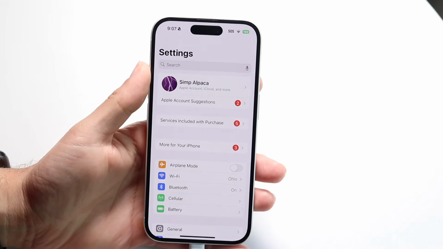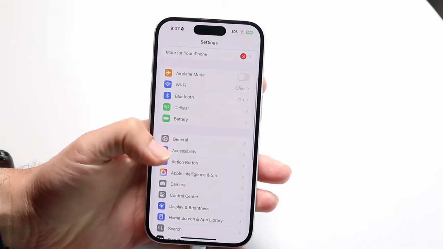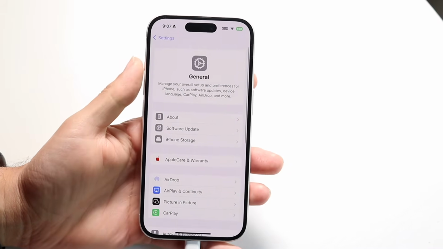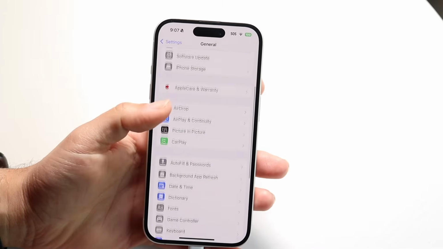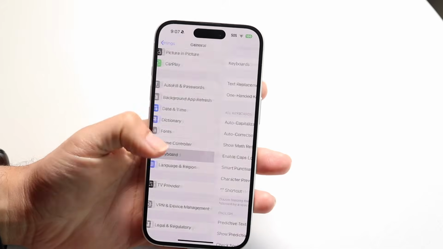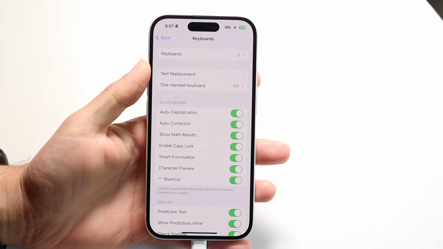Then what you want to do is scroll down until you see this general option, which is right here. So tap on general. And then what you want to do is scroll until you find something like keyboard. So tap on keyboard, and then you're going to see a lot of stuff come up.